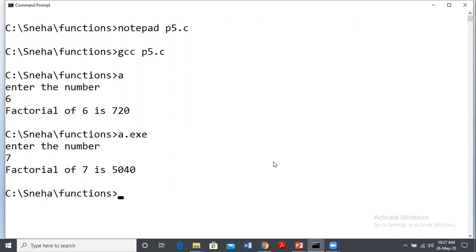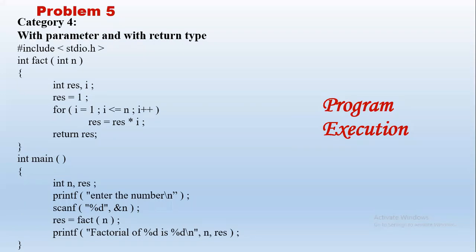Okay. So going back, we have seen the 4 categories. So we know how to find the factorial of a number. We have done that without functions previously. Now we saw the same factorial program in 4 different categories of functions, that is, based on the parameter and return type. Now let us see what is this problem 1.